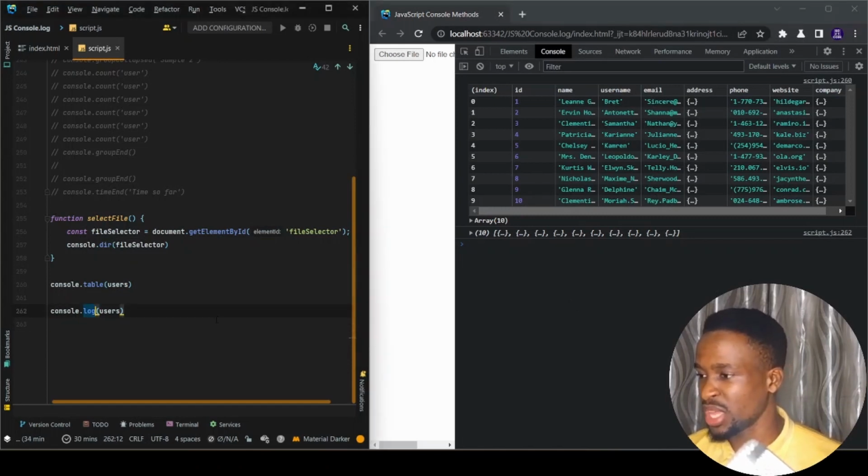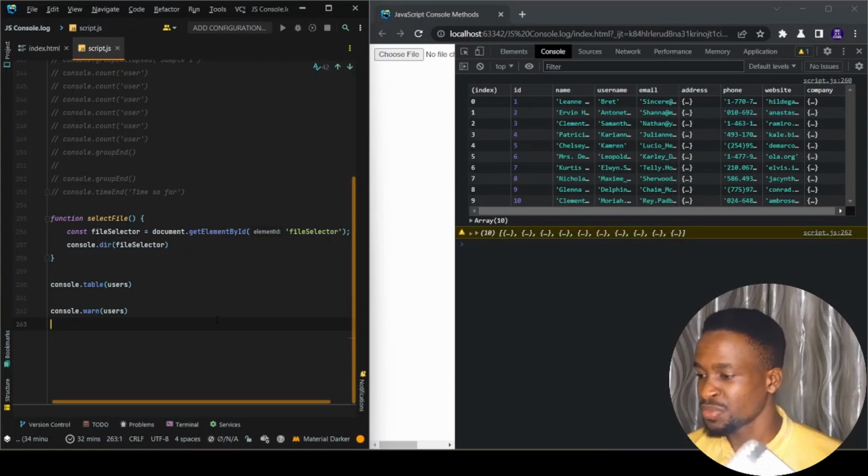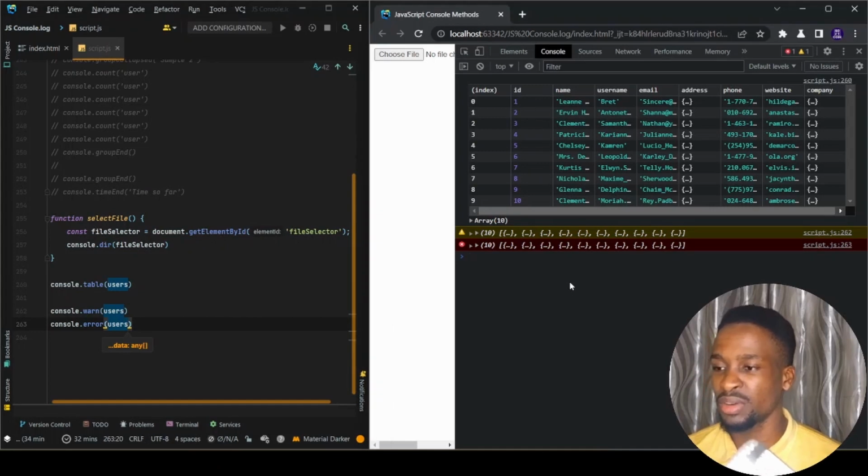So the next thing, I will change this back to Console.warn. The next thing we want to take a look at here now is Console.error. So I would say Console.error, and I'm still going to use the users in this case. So Console.error, unlike the Console.log, you can see them side by side. They just have difference with the colors.